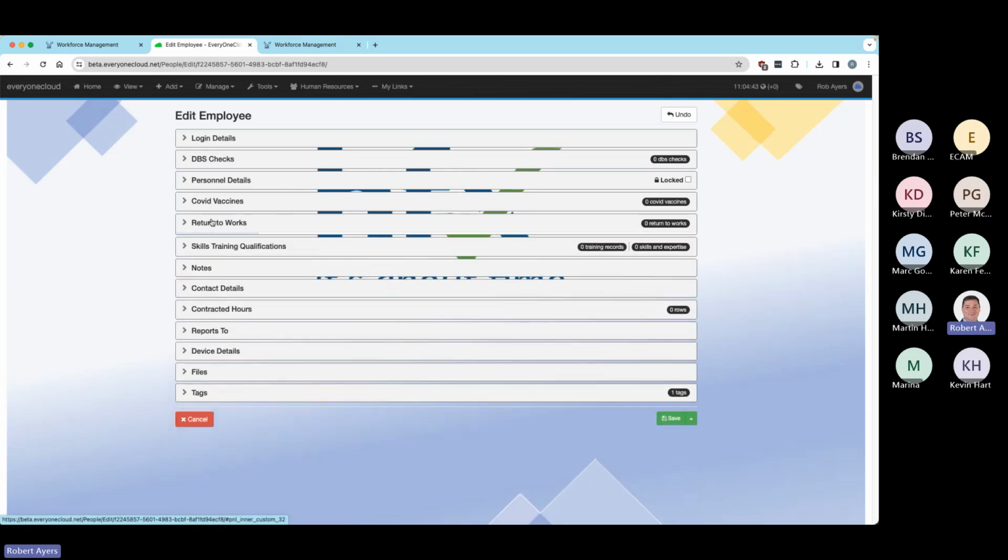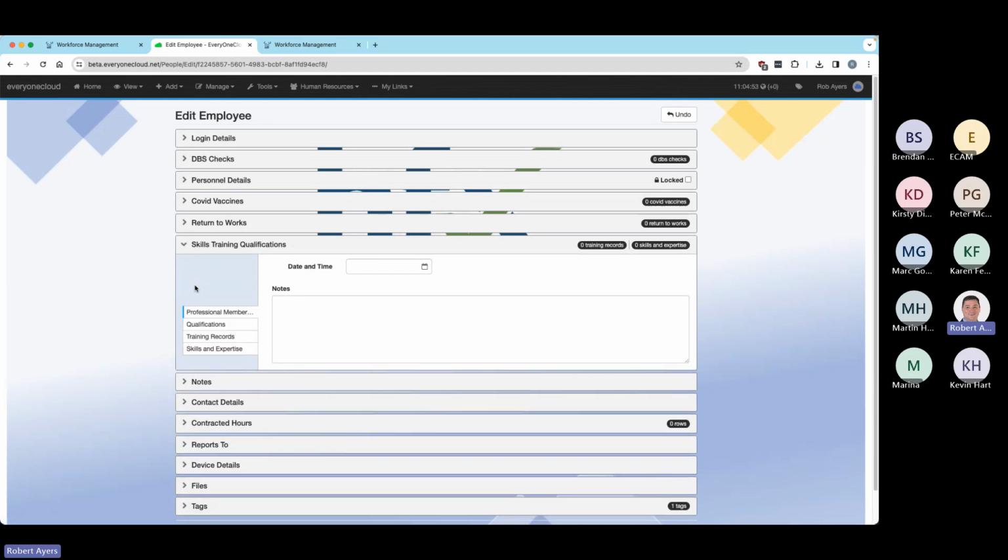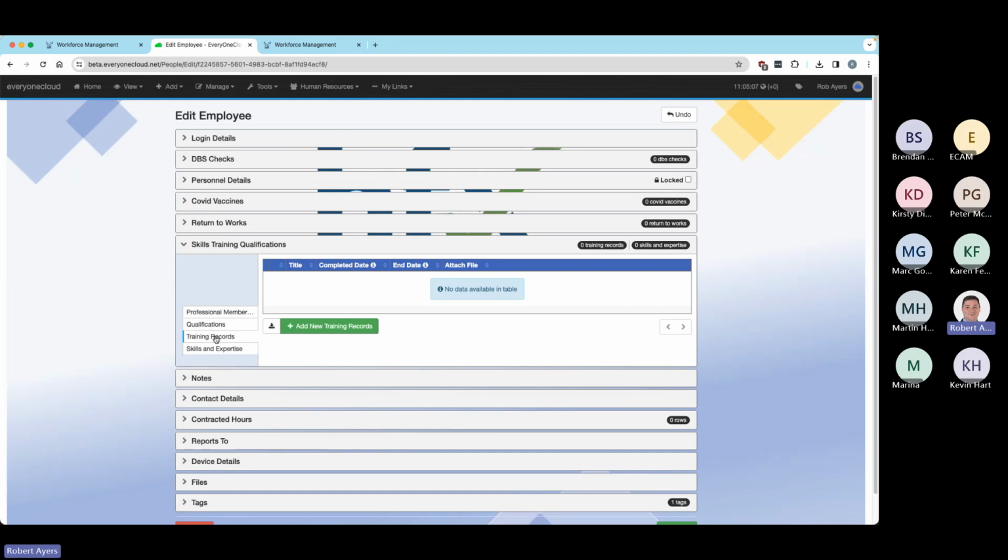And the one that's slightly different is the one that says skills, training and qualifications, which is always a really popular one if people are using this. And that's not actually a records tab in itself. It's just a title. And the records tabs I've grouped together. I used to have these as 4 separate tabs. And then a little while ago, we introduced a feature where you can start grouping things. So I've put them under a common title because they're all kind of similar. I've got professional memberships, qualifications, training records, skills and expertise.